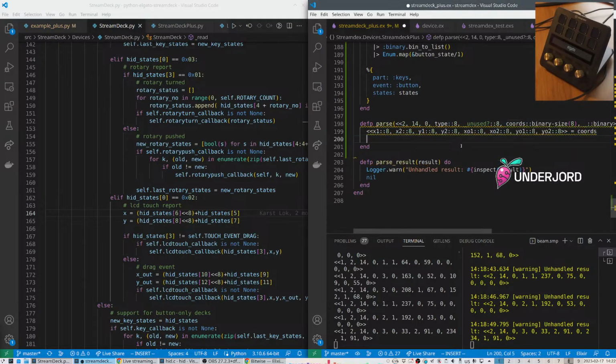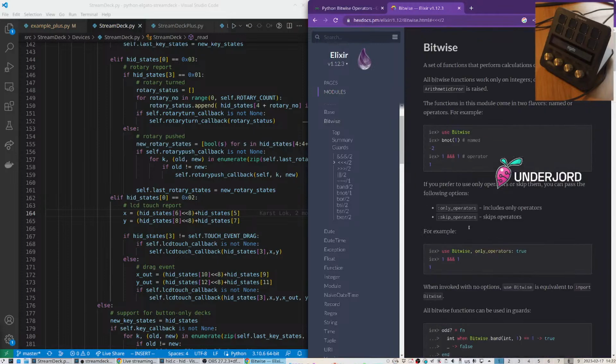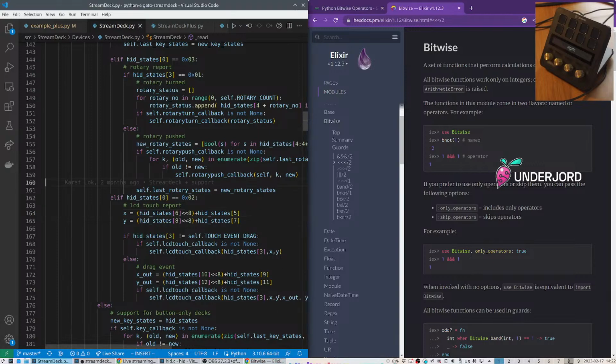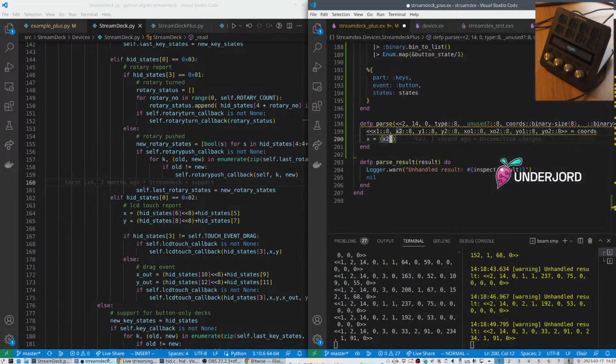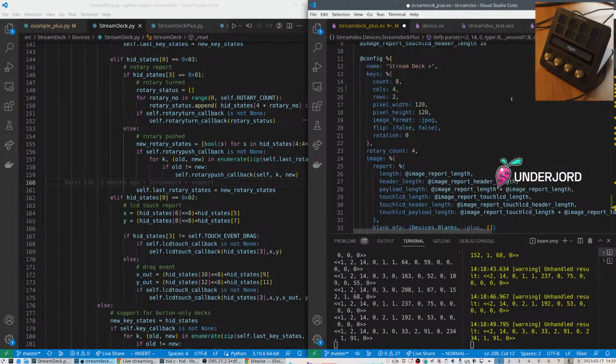So with that, we should be able to calculate x by doing, let's see, it's x2. All right, I need to bring in bitwise. I think that's a require, no, use. That's a little bit unusual. Yeah, okay. Use bitwise.